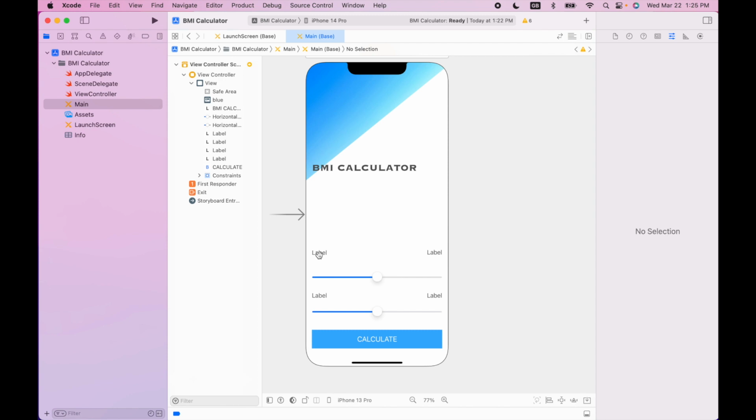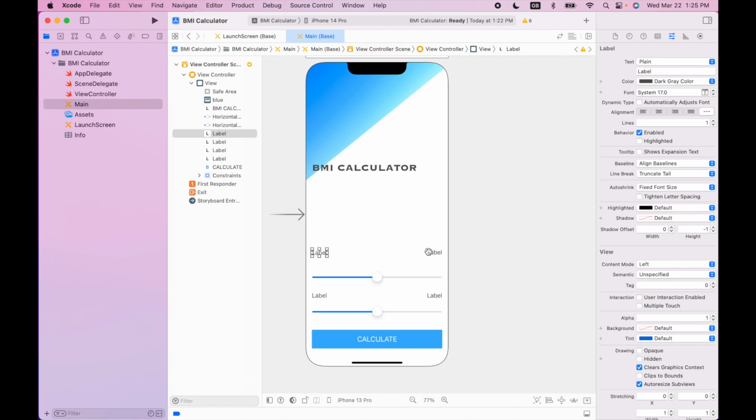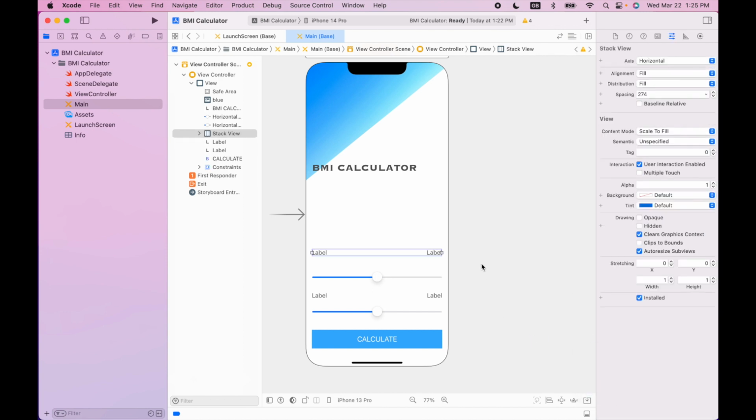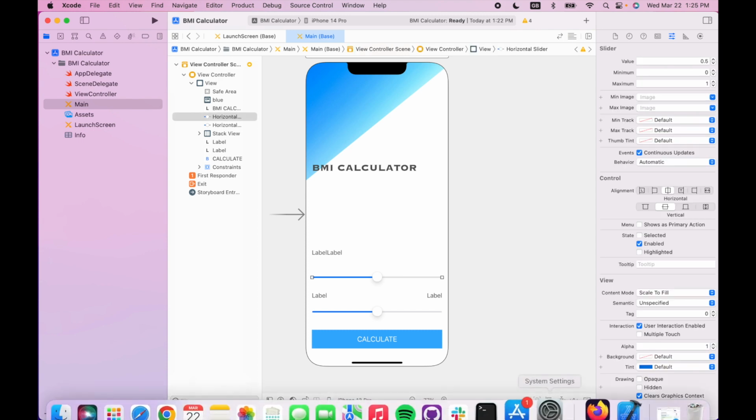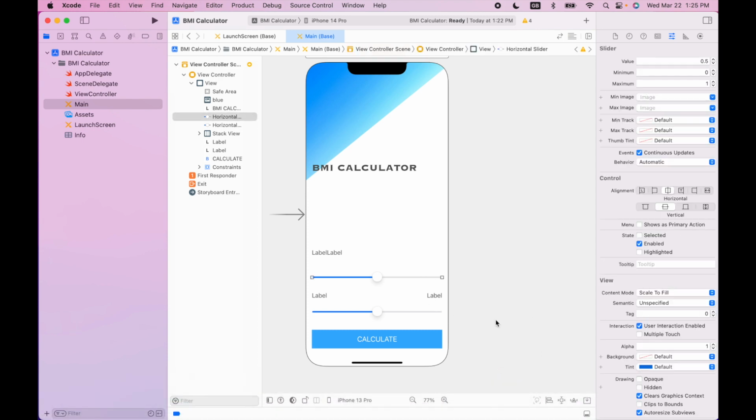So what we need to do is select this label and embed it in a stack view over here. From your right you can see that there are two ways to make a stack. A vertical stack is like this, and a horizontal stack is side by side. We're going to change these to equal spacing, and let's set this to 0, so we're going to change this one.